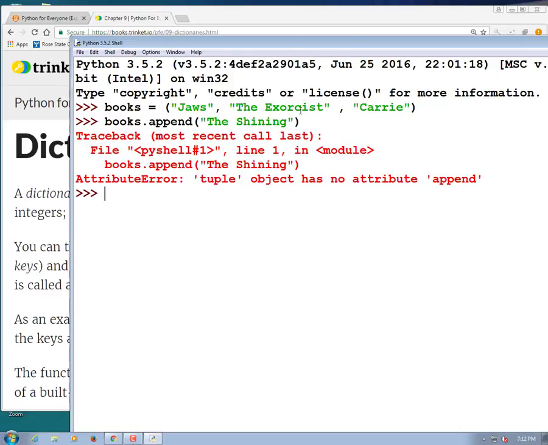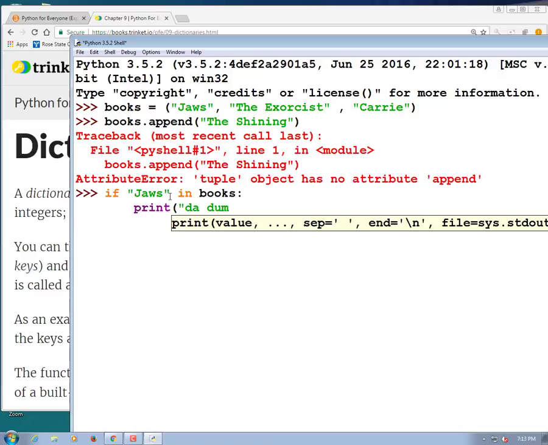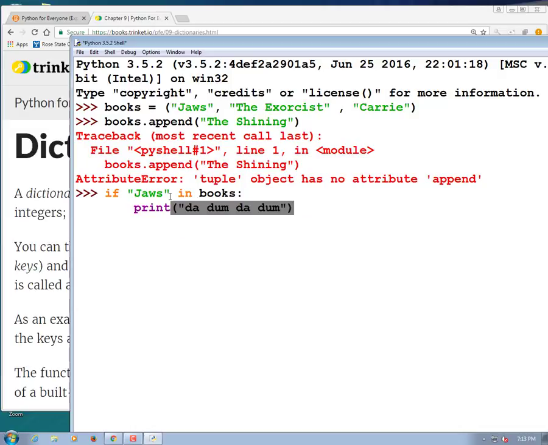So anyways, that's a tuple. It's a list, but one that is immutable. Immutable meaning it cannot be changed. You can still do stuff like if Jaws in books, print da-dum, da-dum. There we go. And it prints da-dum, da-dum because Jaws is in fact inside the books.